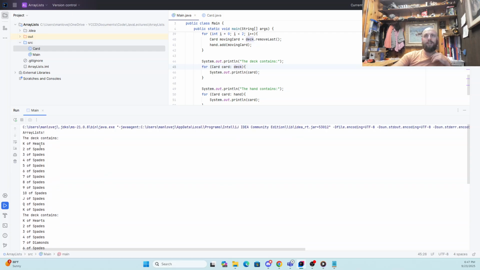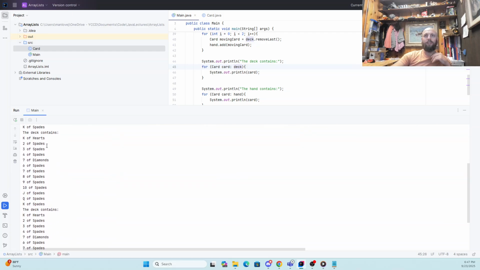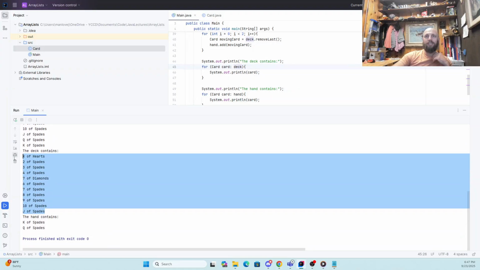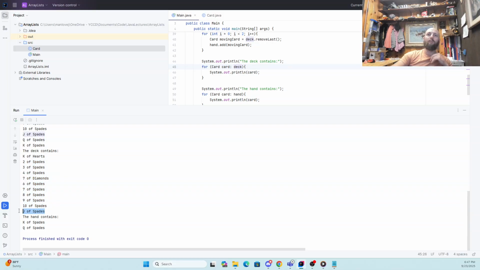Okay, so we've got the deck contains all this stuff. Then we adjusted, so now we have the 7 of diamonds in place of the 5 of spades. Then we have the deck contains cards, King of Hearts, some spades, the 7 of diamonds, some more spades. Then we're missing the last 2 spades that we used to have. We used to have the Queen and King, and now those are in the hand. Notice they got backwards, but who cares?